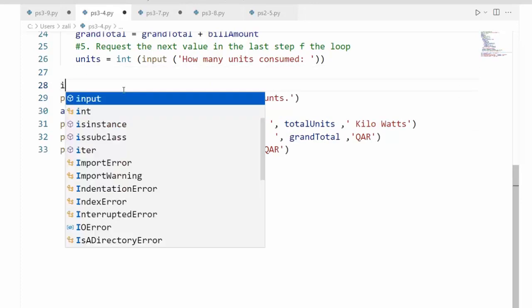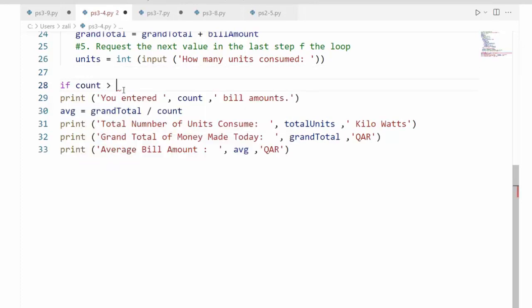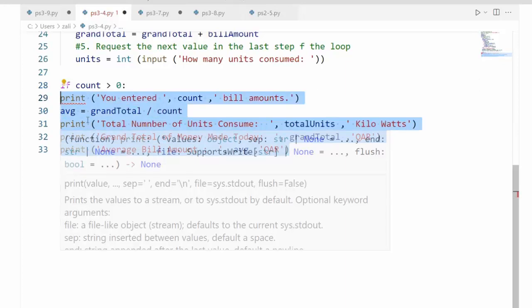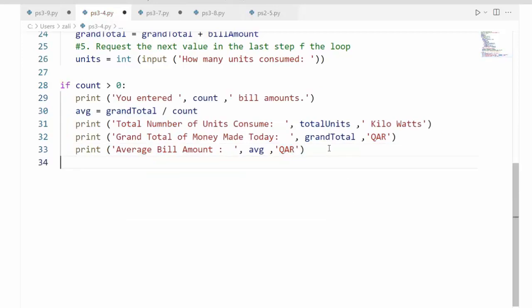See? Now I'm going to have another if statement after the loop. If count is greater than 0, what does that mean? The user did input at least one valid unit amount, right? So if count is greater than 0, do all of this, only if count is greater than 0. Else means count is still 0. What does that mean? 0 valid amounts were entered. So here I can tell the user some kind of a message.